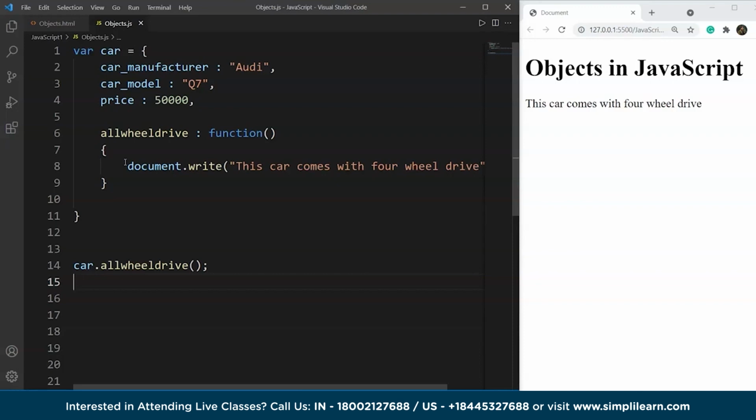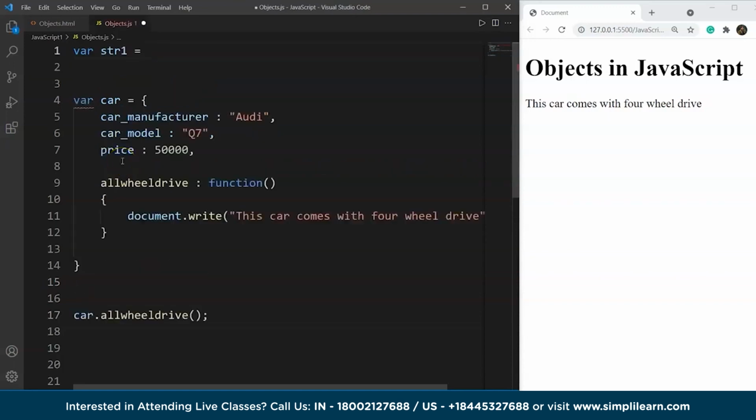So next up, let's look at how we can use different data types as objects in JavaScript. So the syntax for using the basic data types as objects in JavaScript goes like this. We'll declare a variable first. We have a variable str1, and next up we'll write here the new keyword and the data type. So string is our data type which we will be using as an object for now. So this is the complete syntax of how to use a data type as an object in JavaScript.